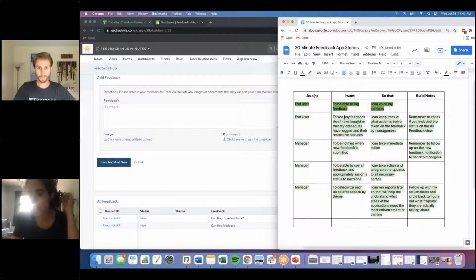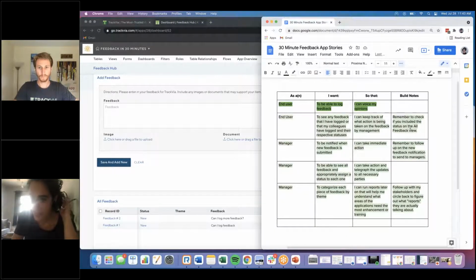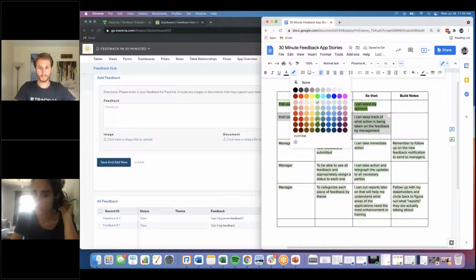I need to be able to see any feedback that's been logged. I can do that down here. I also have to verify that another colleague can log feedback and I can see it, but there's no filter on here. I'm pretty confident, right? And I need to remember to check if I included the status on the all feedback. I did. It's right there. I always have kind of this build notes here to refer back to. I feel good with this one. Let's move it to ready for UAT in our minds.